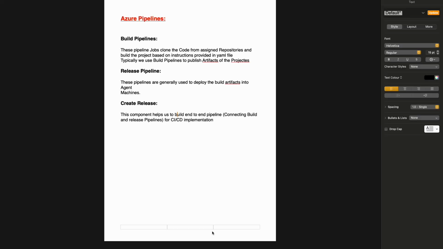DevOps course. In today's video, we will learn how to create our Azure DevOps pipeline. So let's start creating our pipeline. First we have to understand what different pipelines are available in the DevOps portal. There are two types of pipelines available: one is the build pipeline and another one is the release pipeline.